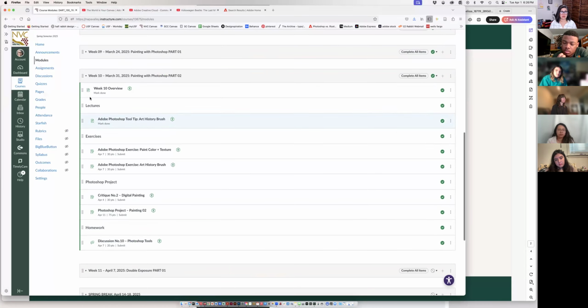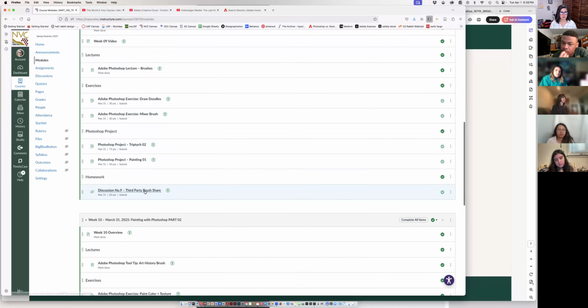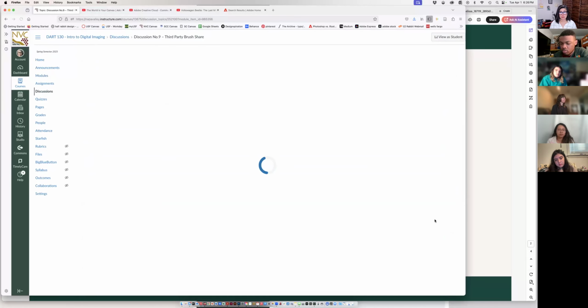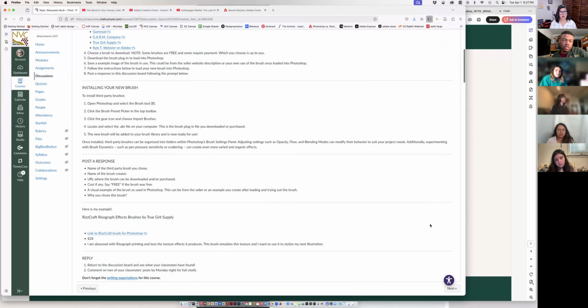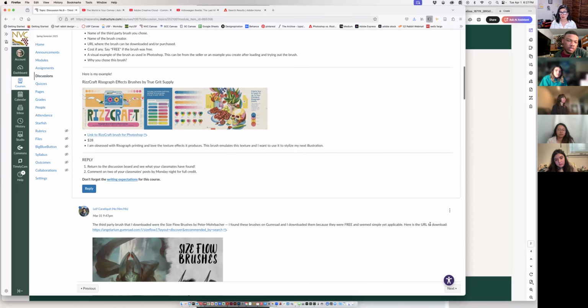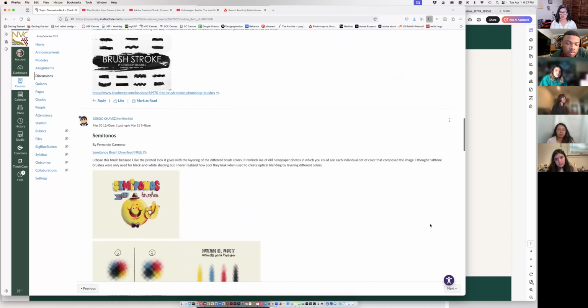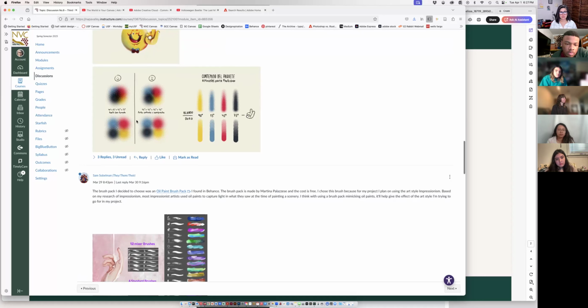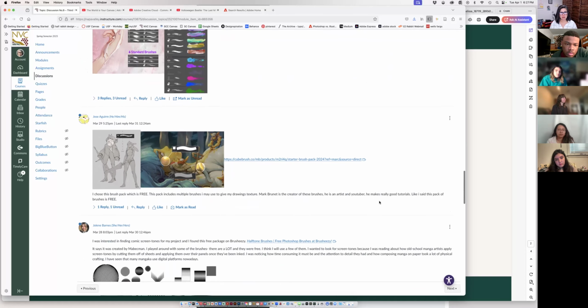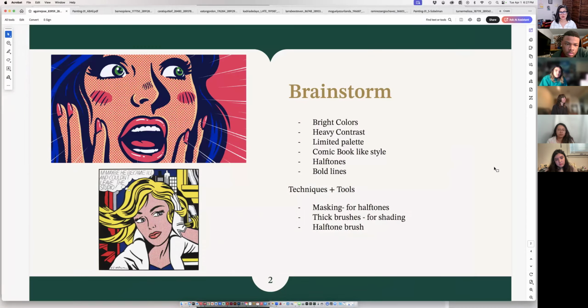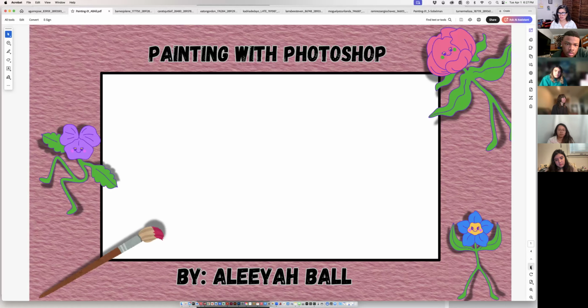which was really fun, by the way, you guys, the discussion board from last week with the third-party brush share. This has completed, and if you have not gone back to it yet, go back and see some of the brushes that were shared by your classmates. But you can see that halftone effect that is so prevalent in pop art is something that can be accomplished with a brush. So go back and see that discussion board from last week if you haven't already.